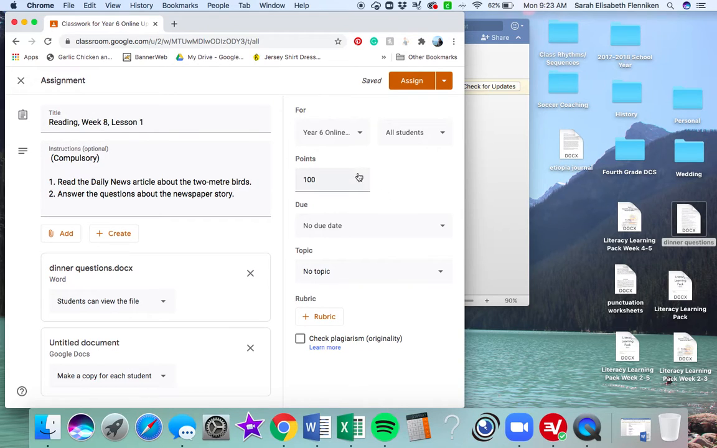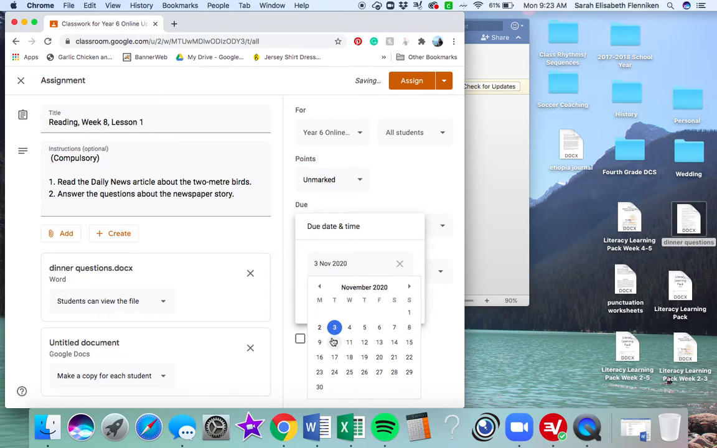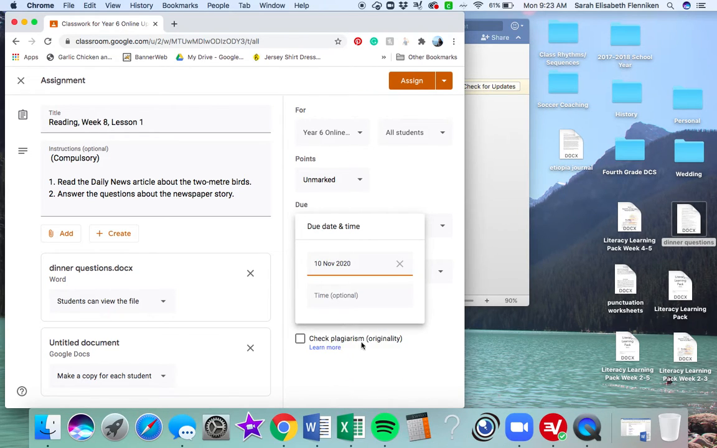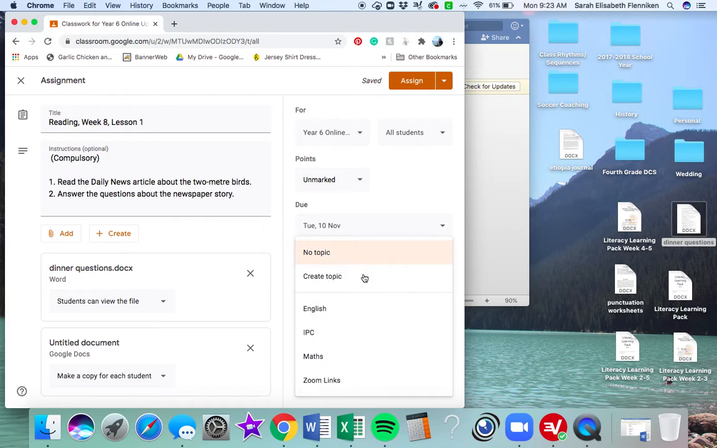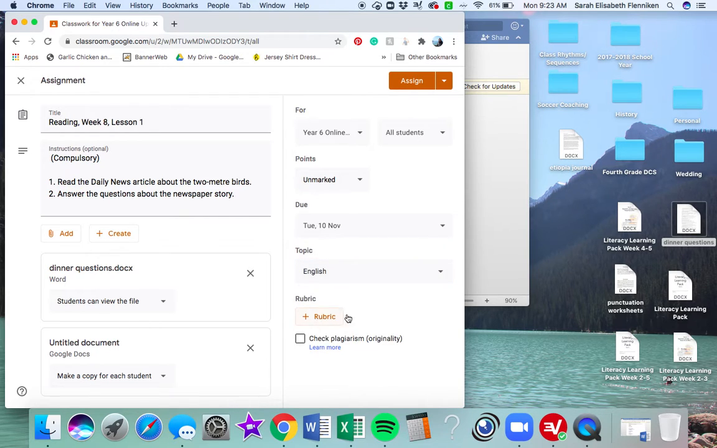Your next step is to go over here and to set it as unmarked. I don't know why sometimes it doesn't just show up right underneath. It shows up down here. Then you need to set a due date. So this would be due, let's say, next week on Tuesday. And then you need to make sure you put the topic. So this would be an English topic. So 1, 2, 3. I've attached all my documents.